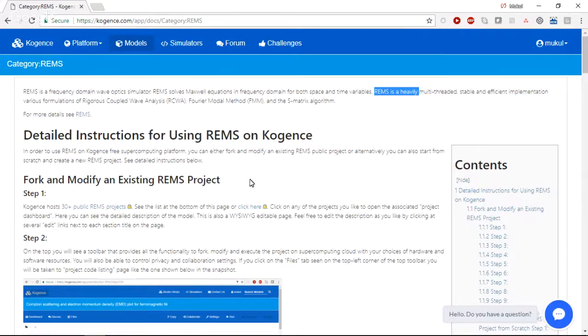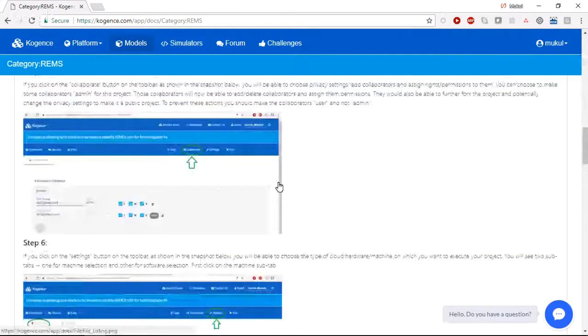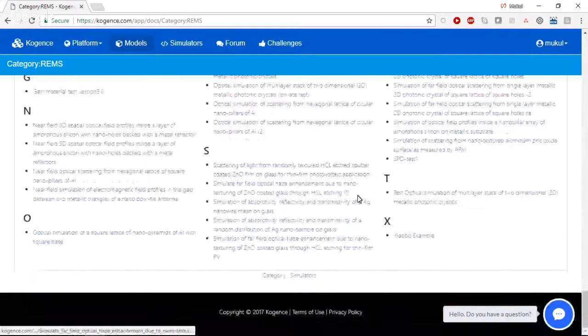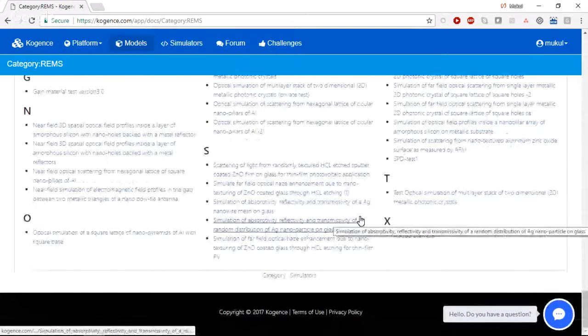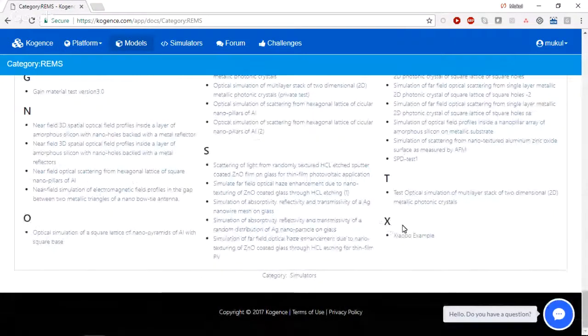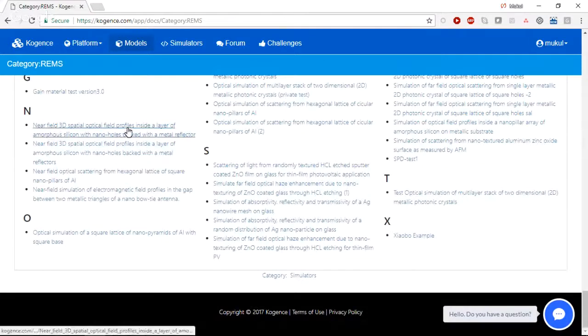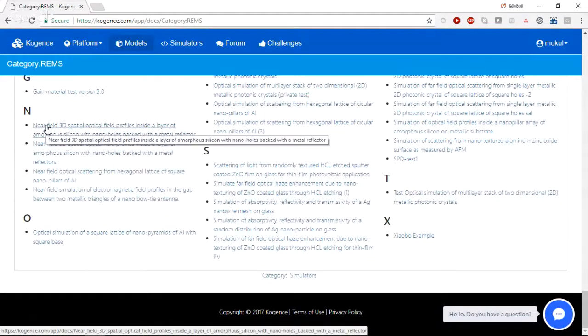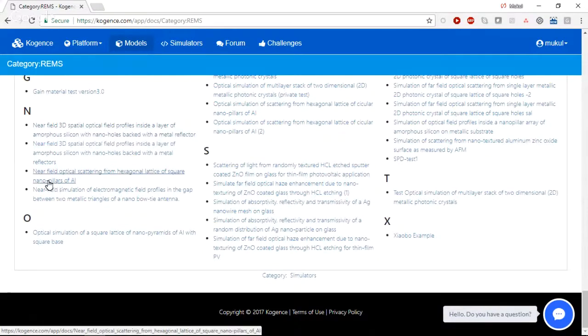And then you have step-by-step instructions on how to use it. Again at the bottom we have more than 20 different use cases and functional examples using REMS. A lot of cutting edge research simulation models that are very much in focus of research these days. For example, near field 3D optical field profiles inside a layer of amorphous silicon nanoholes backed by a metal reflector. These kinds of structures people are studying for solar research.